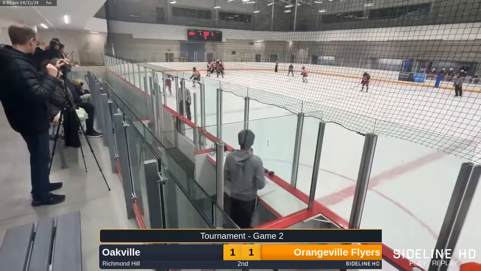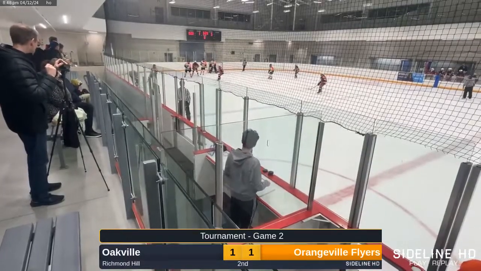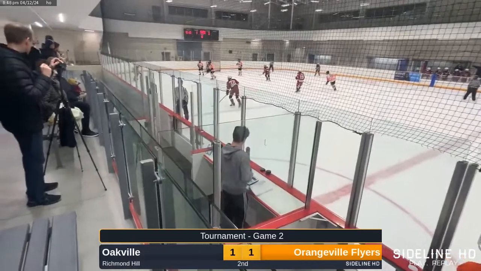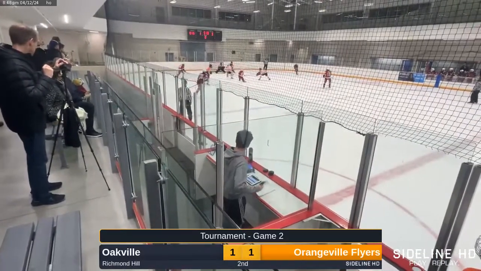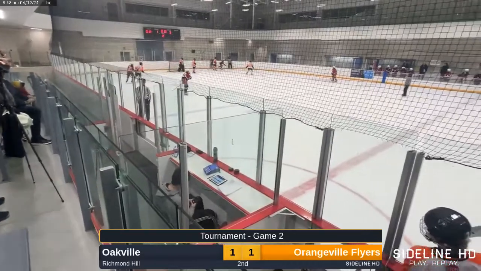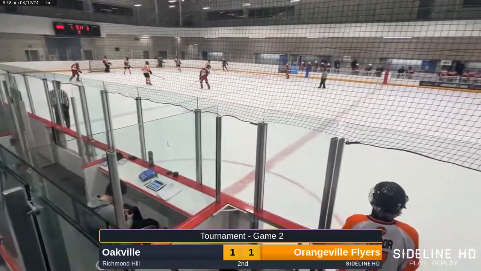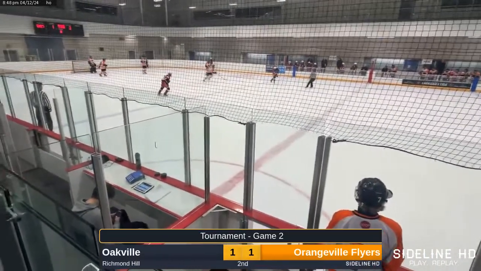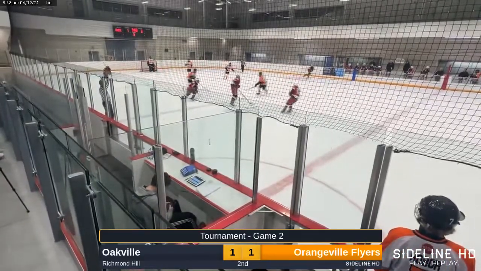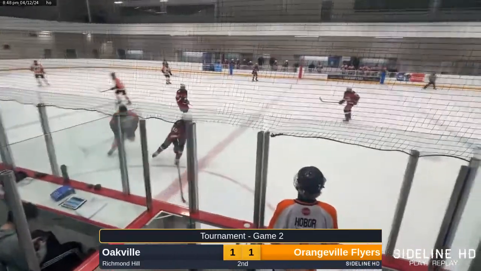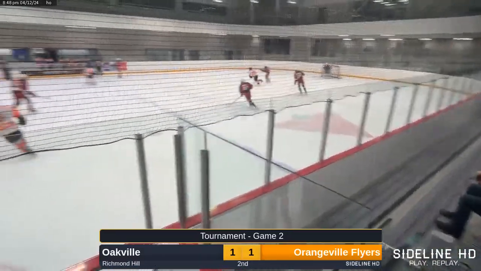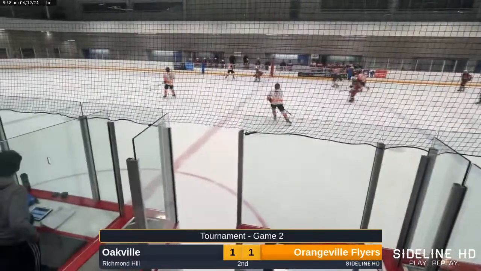Nice pass to the near point. Back into the middle. Back into the zone. Centering pass. Shot. Blocked wide by Sheldon. Right up the far boards to the blue line and out. Oh, almost picked up by Bailey. Oakville's offside. They got it clear. Bailey. Center ice and out. Into the Oakville zone. That'll do it for the Orangeville penalty.